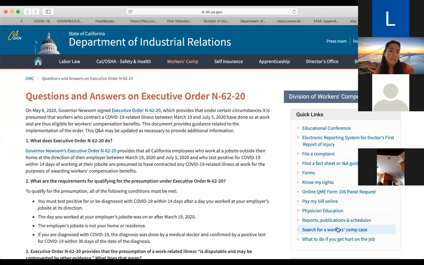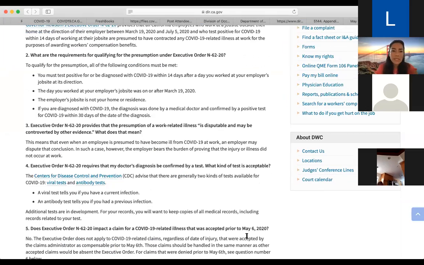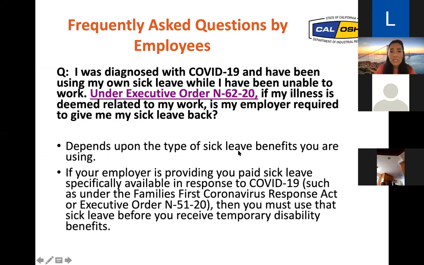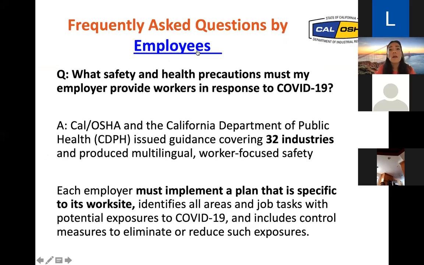So what does the Executive Order N-62-20 do? What are the requirements for qualifying for this presumption? Executive Order, etc. So you have a lot of good questions there that you can review in your own time. And then to review the rest of the questions, you go to the link that I also gave you on one of the previous slides, which is right here at the top. And then you can see a lot of these questions. I just took the ones that I felt were most important.